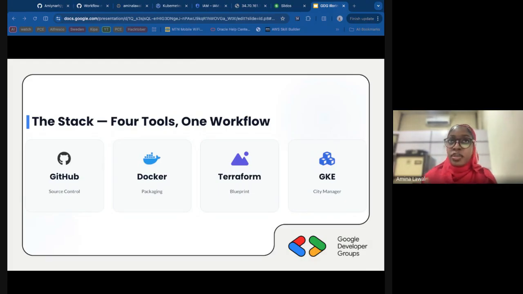At least, let me say, 6 out of 10 companies will use this stack. I think companies like Spotify, this is also their stack. Even Shopify, I think. Even tech companies in Africa that I know, this is their stack. So these 4 tools, to be honest, if you learn this, you can walk into any modern engineering team and contribute from day one.